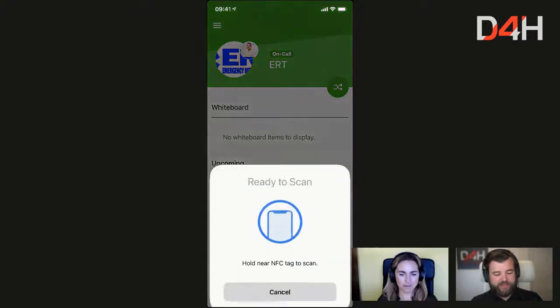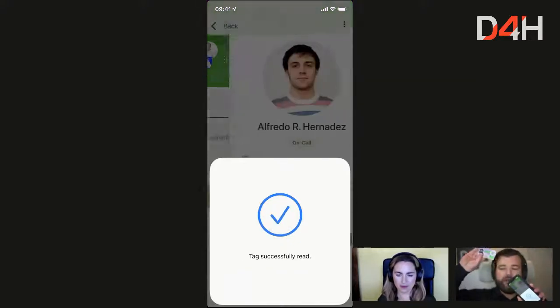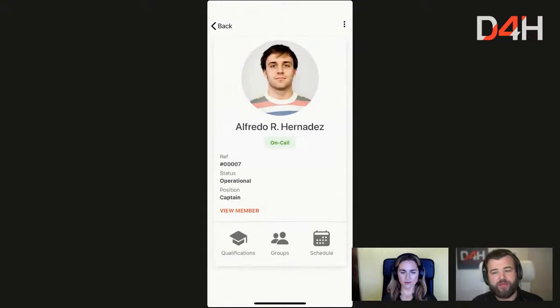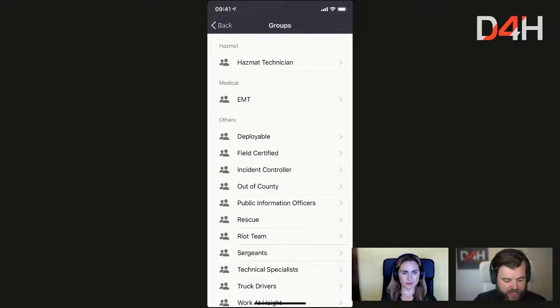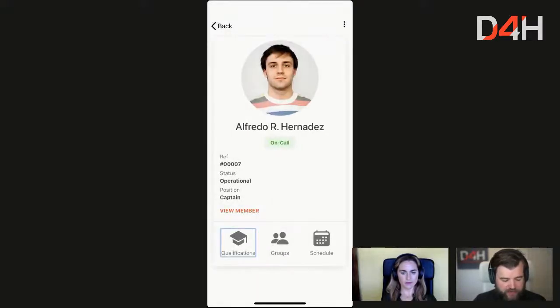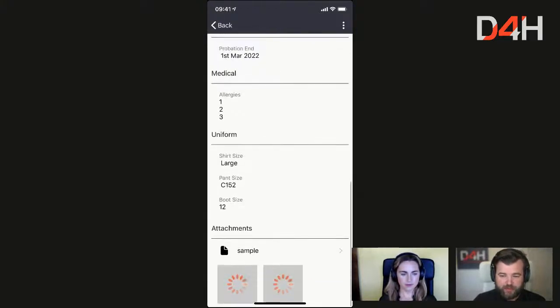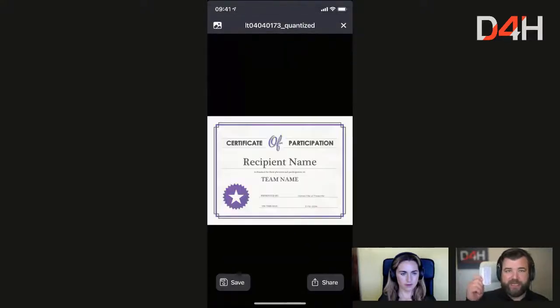You just press scan, and you can see here there's an ID card. This could be on my helmet. This sticker. I can just tap a member, and straight away it brings up their profile. I can see their qualifications, groups that they're in, and their upcoming schedule. Or you can press view member here to see their whole profile if you have permission to see all these details. Everything down to their training and certificates, just by tapping their card or their helmet.